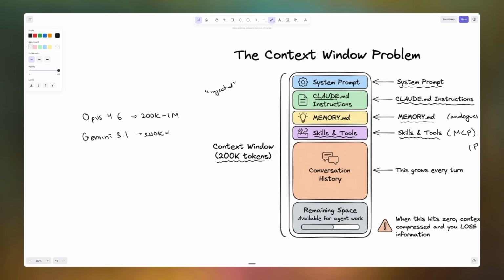By the time you guys are watching this, there'll probably be more. And then you have GPT 5.4 and then Codex 5.3, but the 5.4 is coming out.